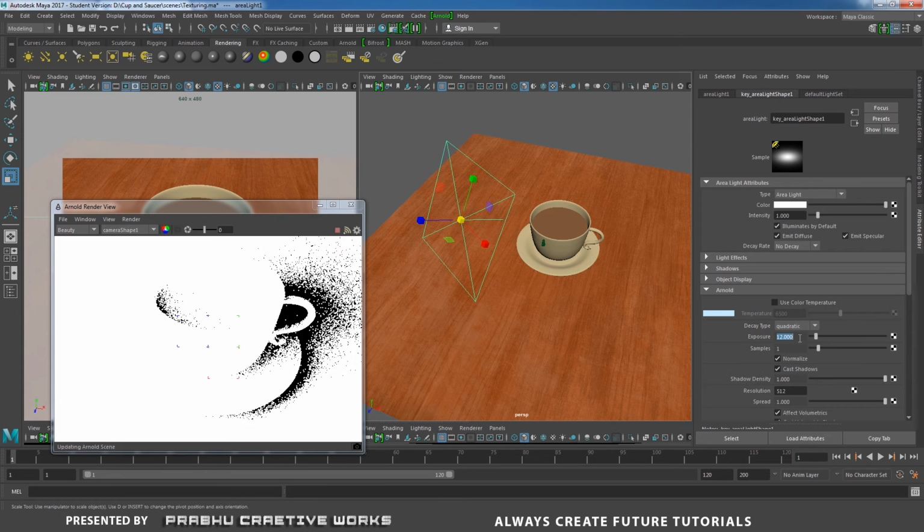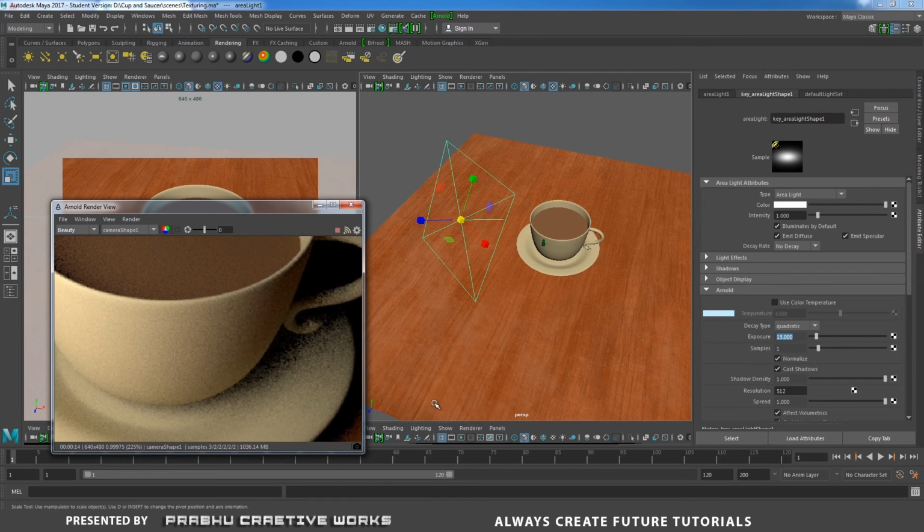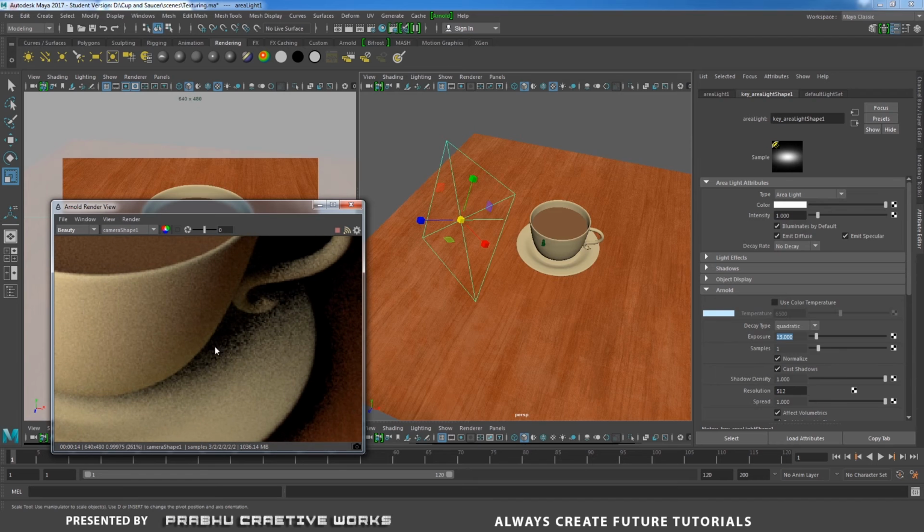I will give 13. So 13 is really good, I think. So now you are able to see our render. See here, I will zoom in a little bit. See here we have a lot of noise in our shadow. So shift plus left mouse button, click and drag to render the region.